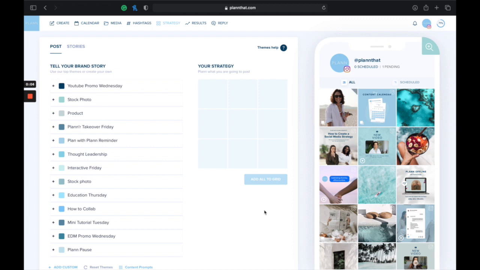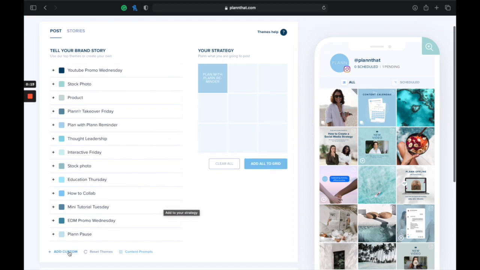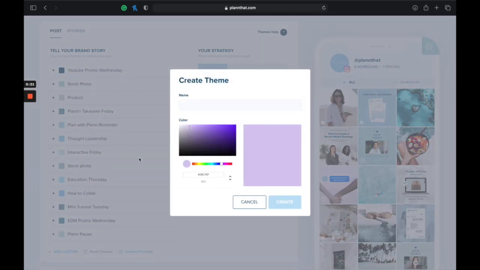So I know that on Monday, I need to be posting about Plann'rs with Plann'rs as a reminder post because we have the webinar that evening. So I'm going to add that tile into my strategy. If you don't know how to create your own tile, you just click add custom and then give it a name and select a color. I recommend using the brand colors.